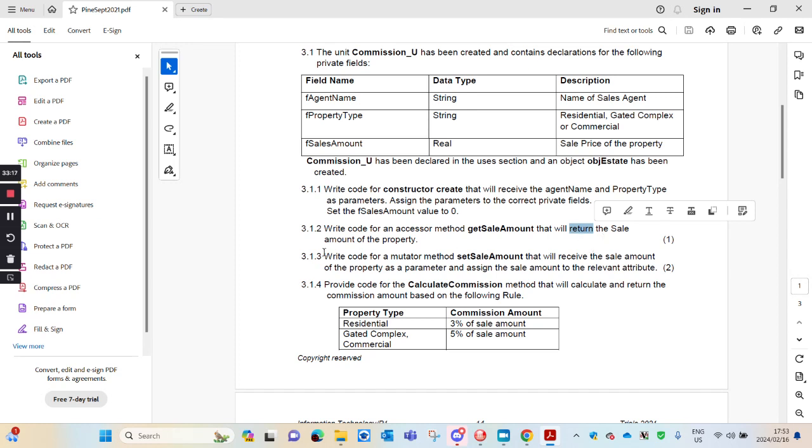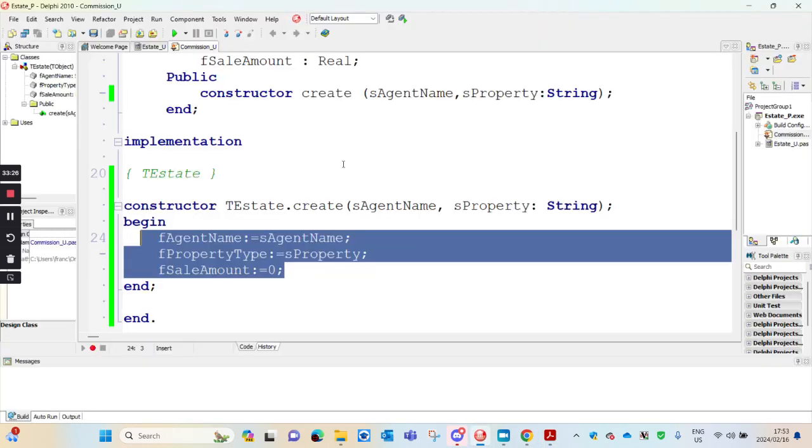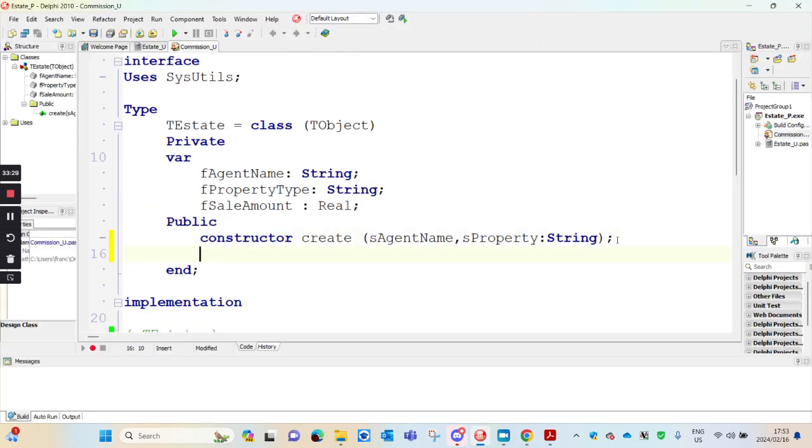Yes, well done. All right. So we've got an accessor that's getSaleAmount. We know it's a function. The sale amount of the property. That's all they say. All right, so let's go. So I go to my methods.